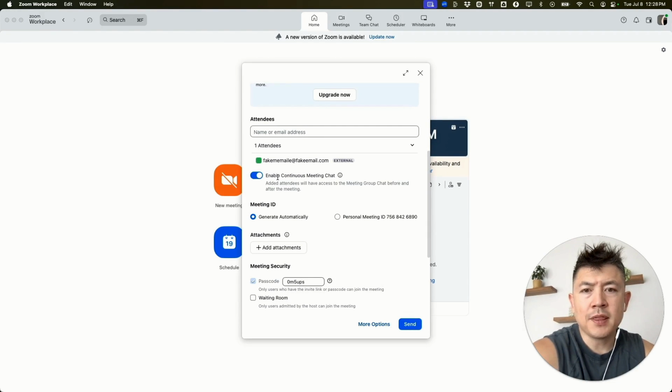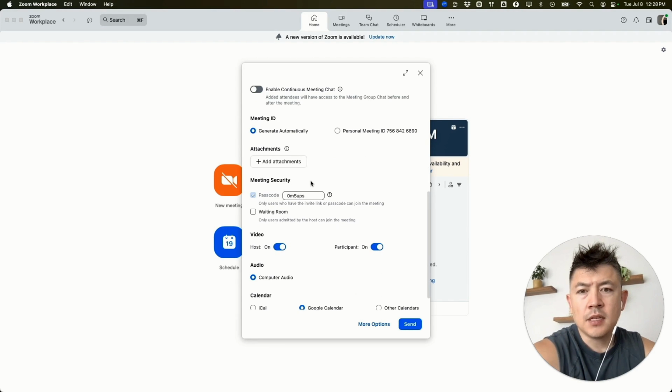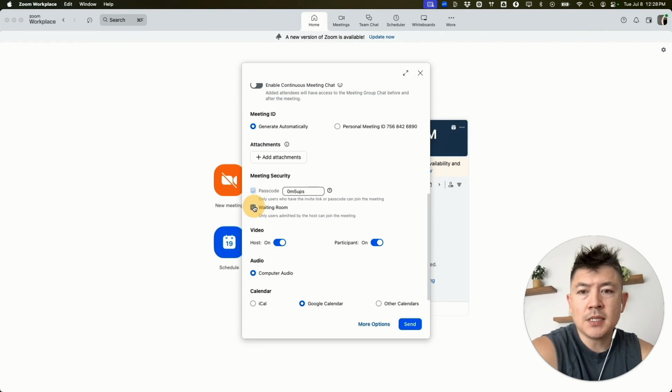Here you can choose if you want them to have access to the chat after the meeting. I'm going to turn that off. The meeting ID, you can go ahead and generate that automatically. This passcode right here, this is set up for everyone who's going to be calling in with a phone, not on the computer or through a link that you send. Waiting room, this means that everybody is going to have to be accepted by you before they can come into the Zoom call. So that way you don't just have random people showing up into your Zoom call.